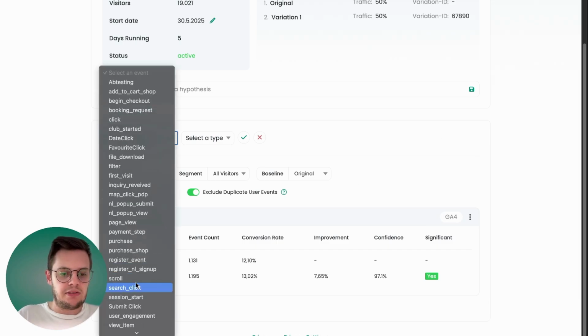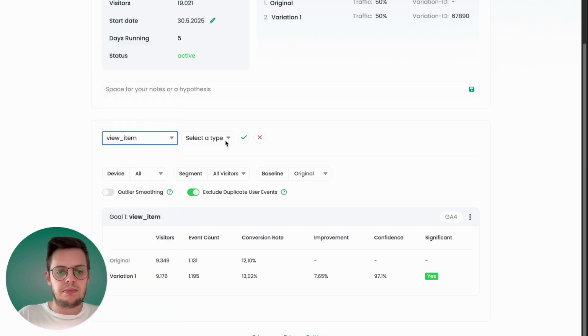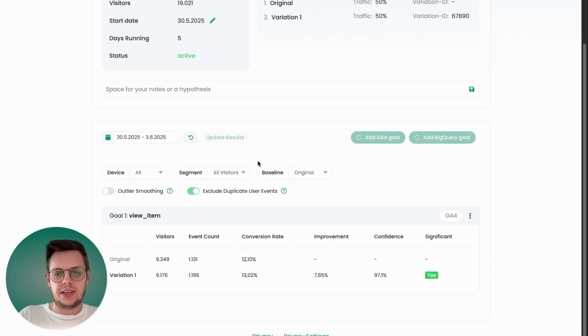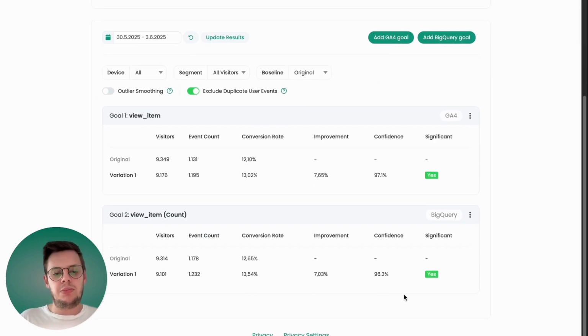You can see we have the same goals here as in GA4. Since this is based on GA4 data, we can select the event count for item view and add it to the report. And as you can see, there is no SQL required. Just in a few clicks, we get the A/B testing data for this event from BigQuery directly.